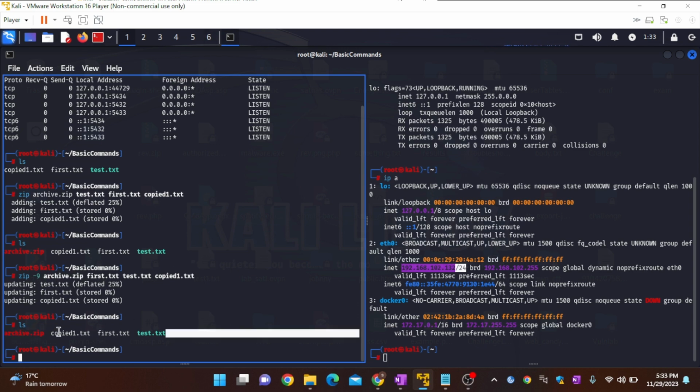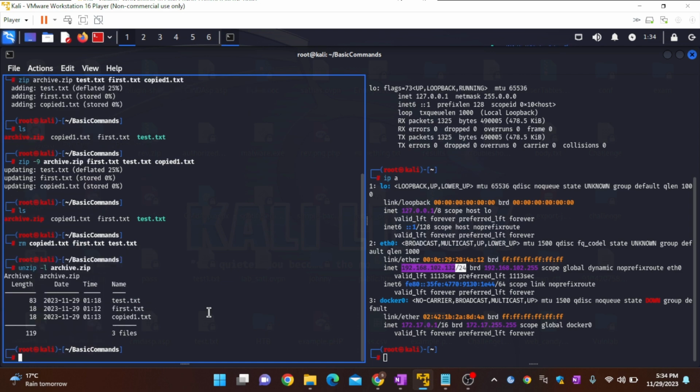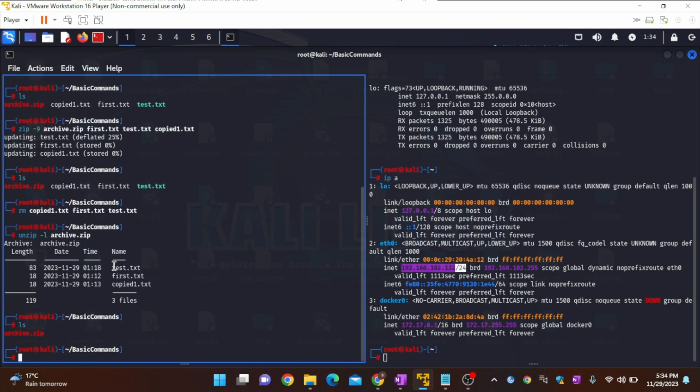And if you want to unzip these files, you can use unzip. But before that, I'll remove these files to show you actually that the zip file has unzipped, because if I unzip that, it will, I think, rewrite these as well. So I'll remove this first and I'll unzip -l archive and unzipped, ls. Oh, sorry.